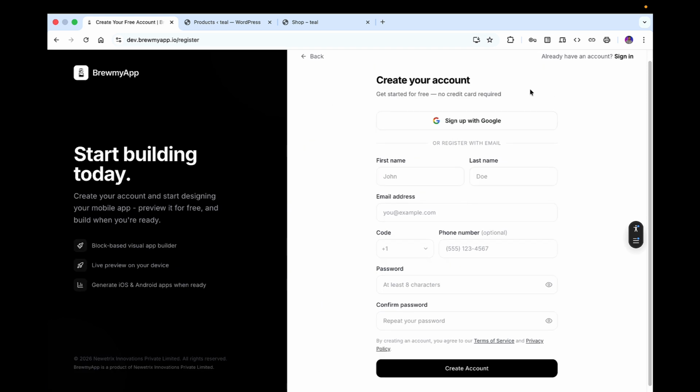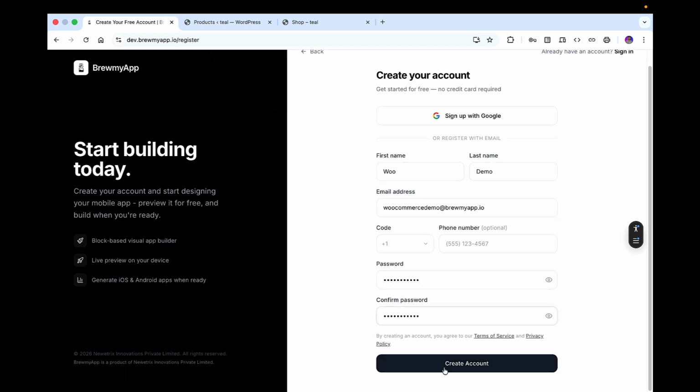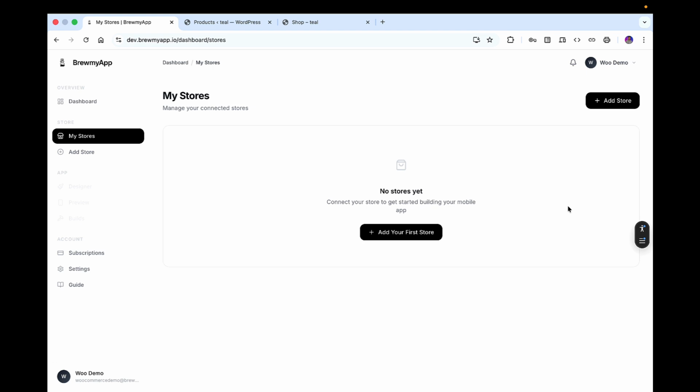So we'll click on Start Building. Then we'll create an account. So give a name, give an email address, add a password. Now click on Create Account. Now let's get started by adding our first store.